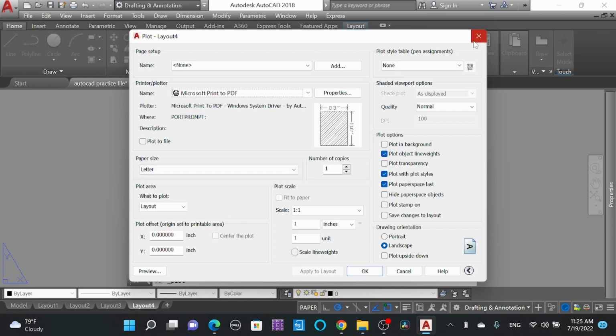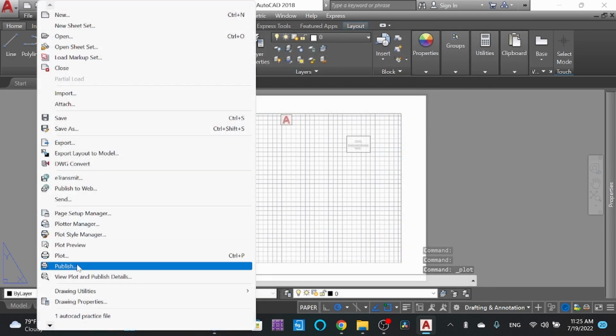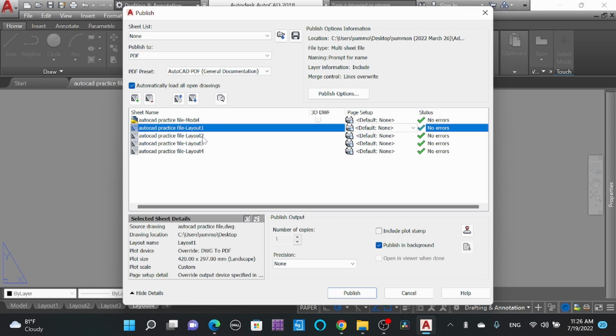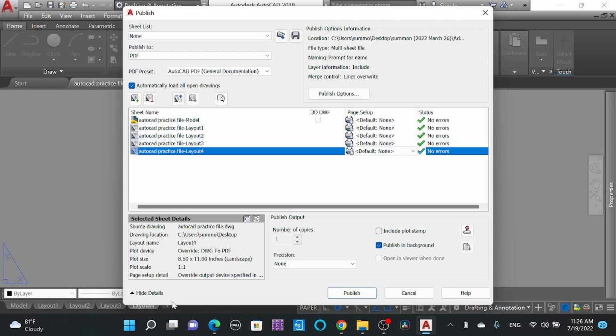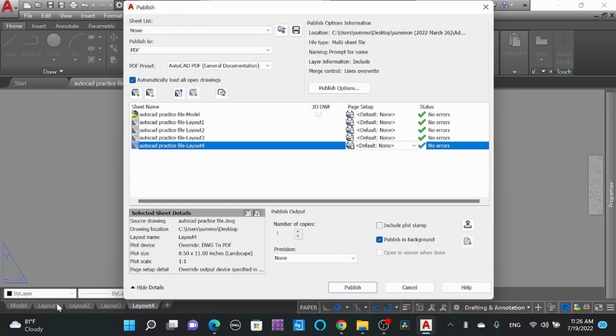This is a single plot. Go to file. You can see here publish. Click on publish, and you can see layout 1, layout 2, layout 3, layout 4. Here there are 4 layouts. You can see it here.